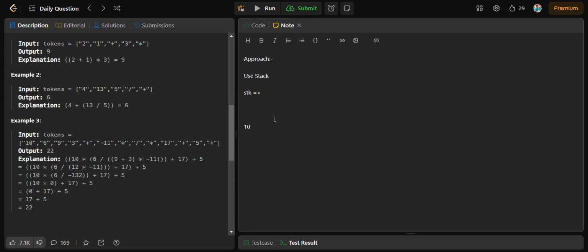So when we push 10, then we push 6 in the stack, then we push 9 in the stack, then we push 3 in the stack. So our stack top will be 3. When we see the plus operator, we will remove the stack's topmost two elements and perform that operation according to the operator, and push the result again to the stack. So when we see plus, we remove 3 and 9 and perform the operation, that is 9 plus 3, 12, and we push that 12 again in the stack.